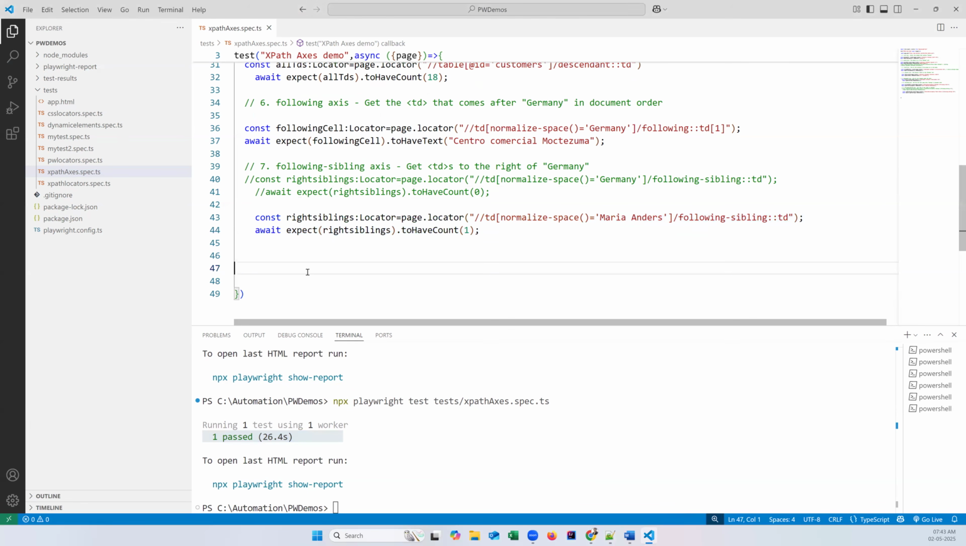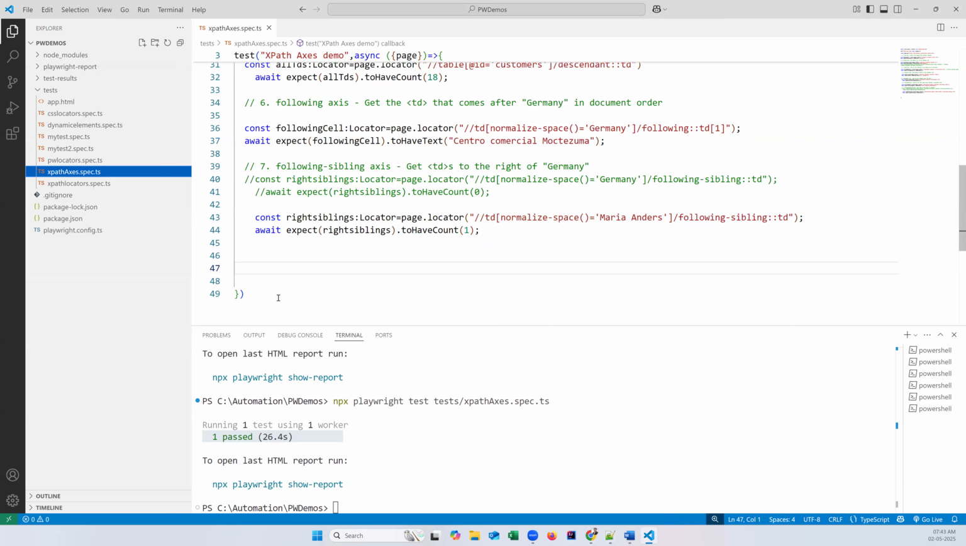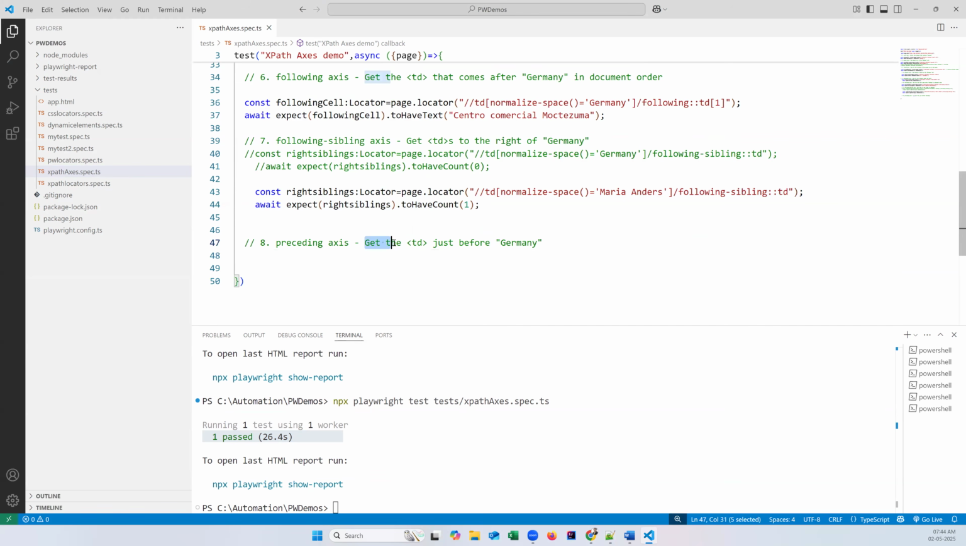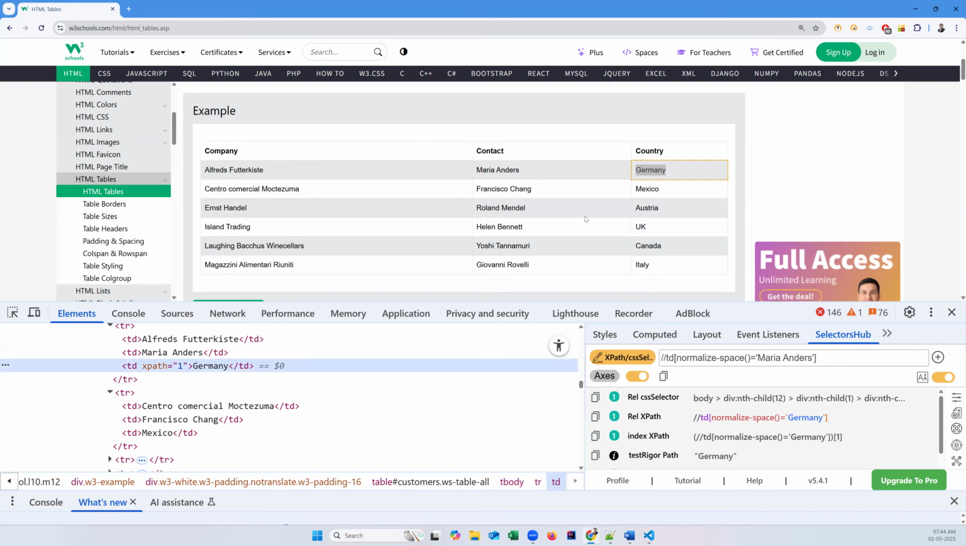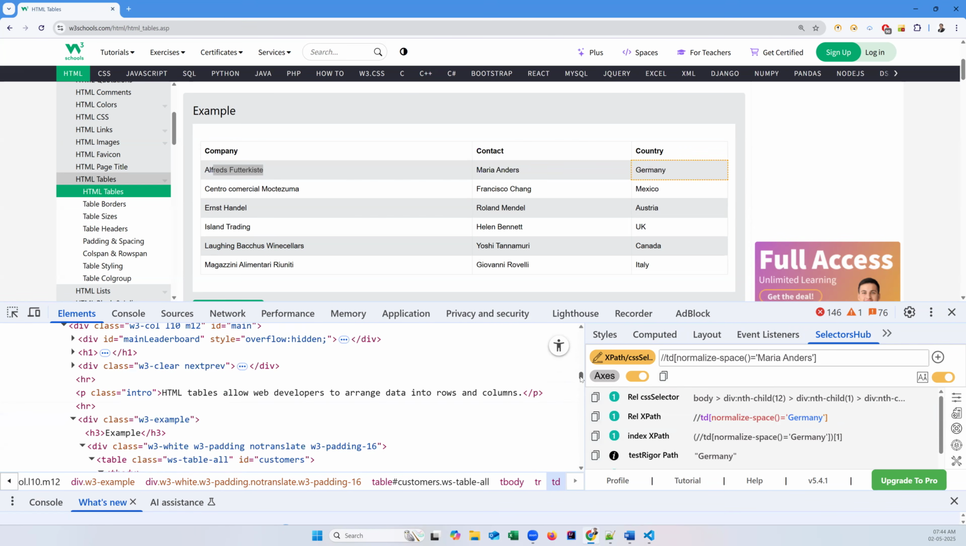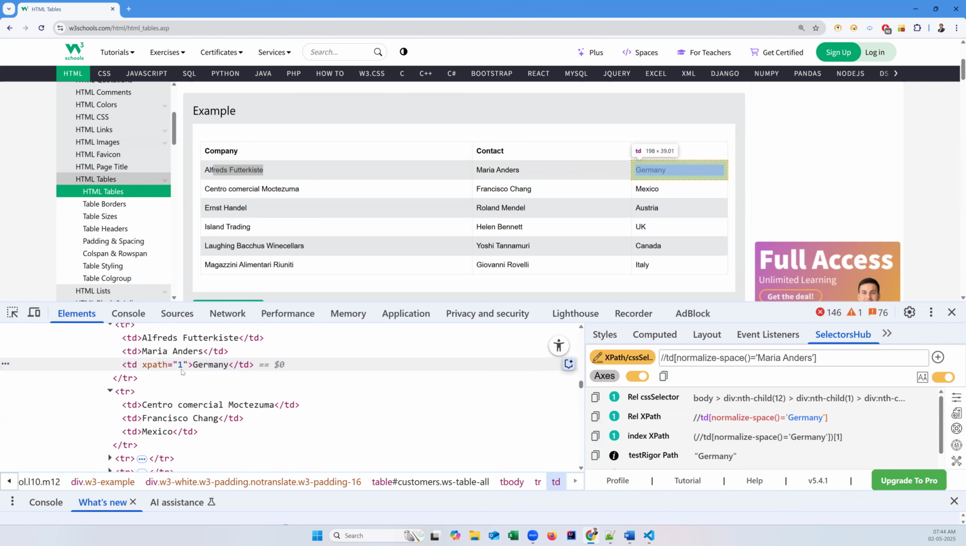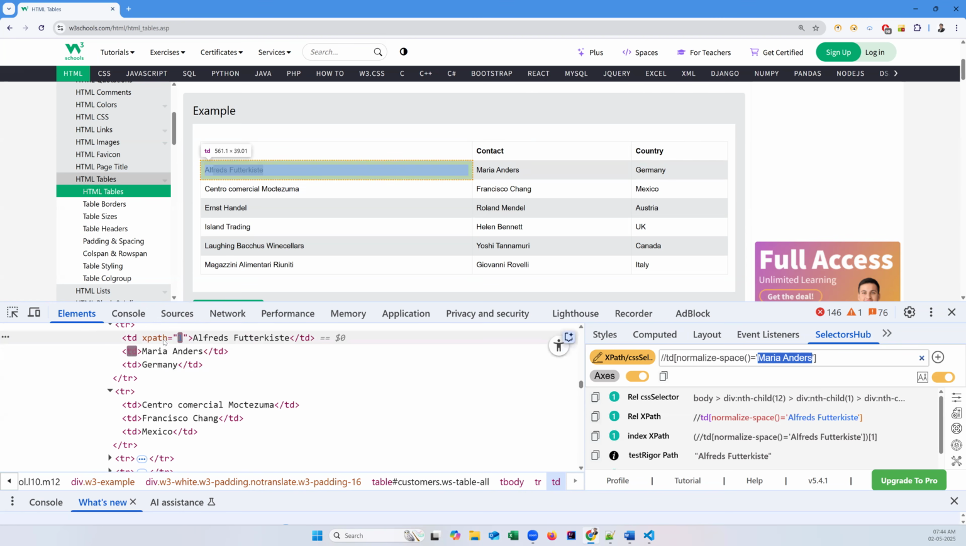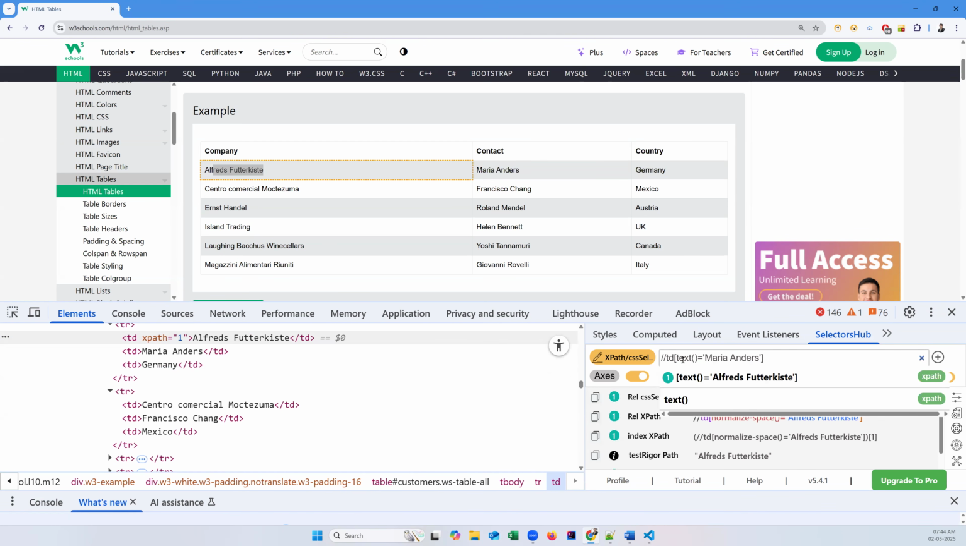So let me take the next one. Preceding axis: get the TD just before Germany, which is actually the preceding element. Preceding means what? This is the one. These are all preceding elements. If I go back to Germany again, these are all preceding elements. Whatever comes before Germany, these are all preceding elements. So let's capture the preceding element. Here I'm using Germany. First, we'll go to the Germany text.